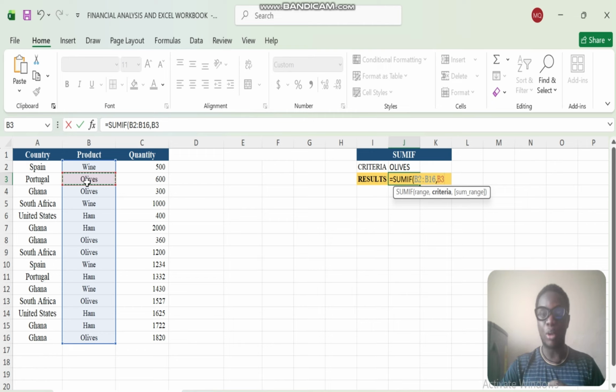Once I'm done, comma, and now it's going to ask me for the sum range. So what is the sum range? The sum range is where we are actually looking to total. Is it quantity? In this case, we have quantity. In other cases, it could be the sales column, the revenue column, or the profit column, and all of that. So the sum range is the range that we are actually looking to total for this particular condition and criteria.